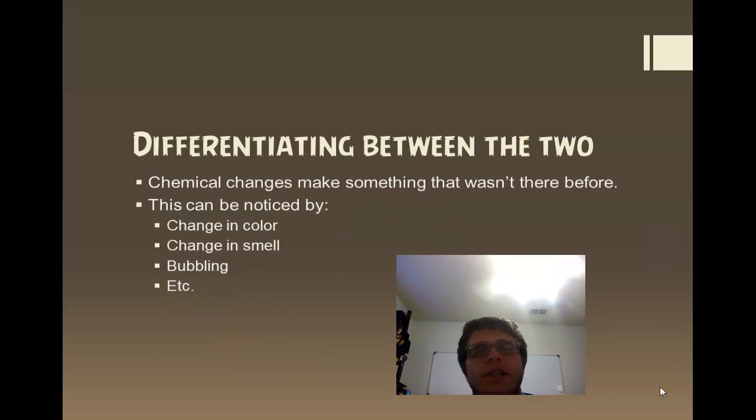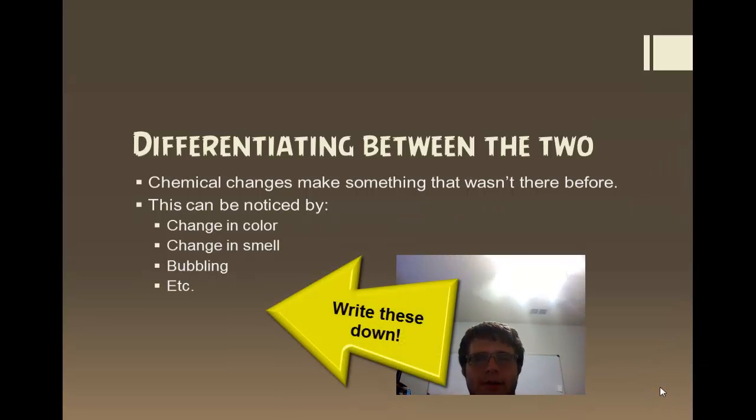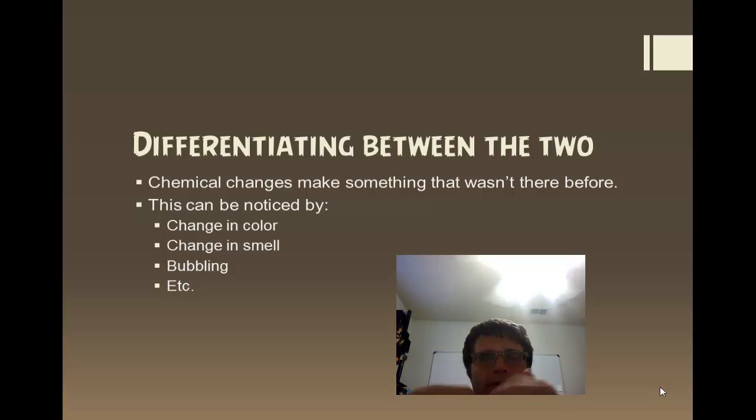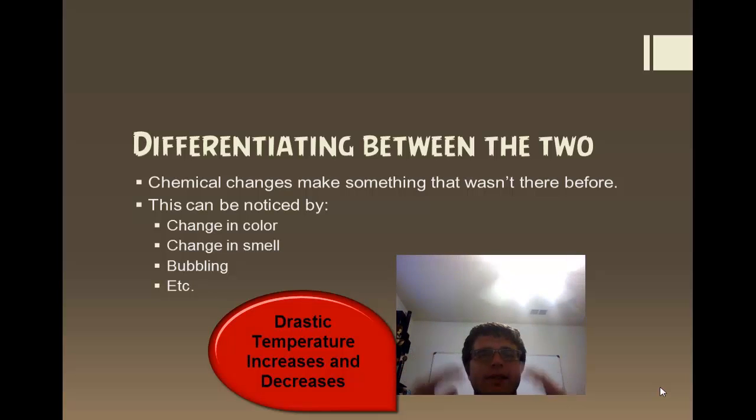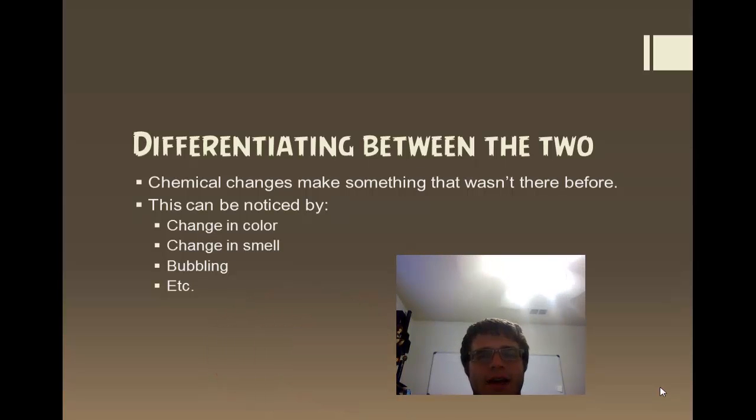Now, how do we differentiate between the two? We have physical changes and we have chemical changes, and they're different from one another. Physical changes are only things like change of state or ripping paper, and they're reversible. But chemical changes are going to give off indicators such as a change in color, a noticeable smell, visible bubbling, fire, or temperature increases or decreases, things like that. They're going to be easily noticed in the case of a chemical change.